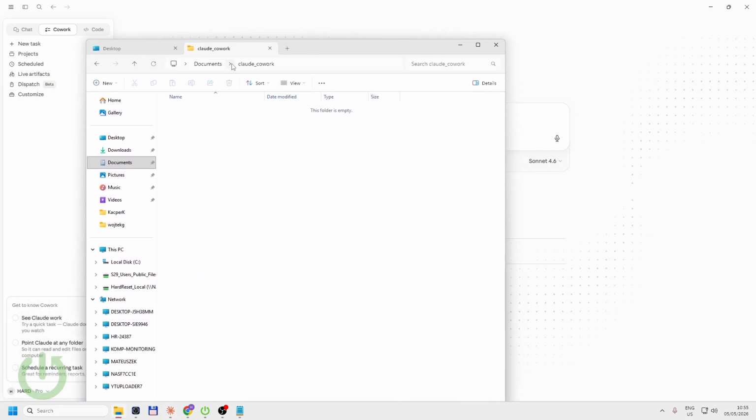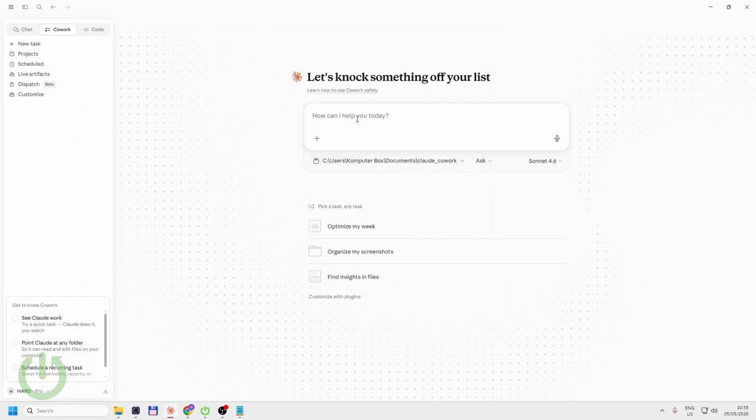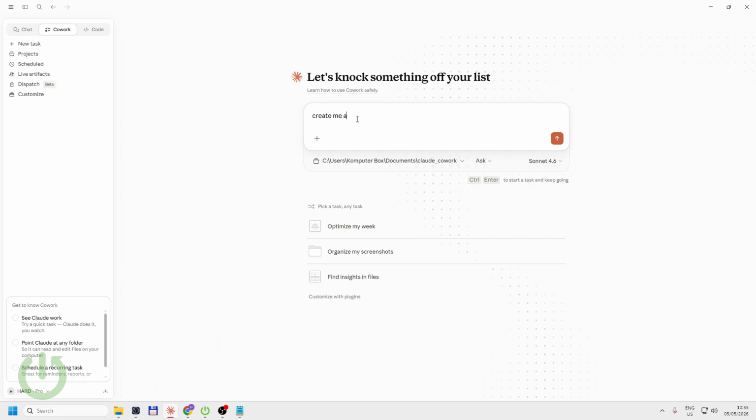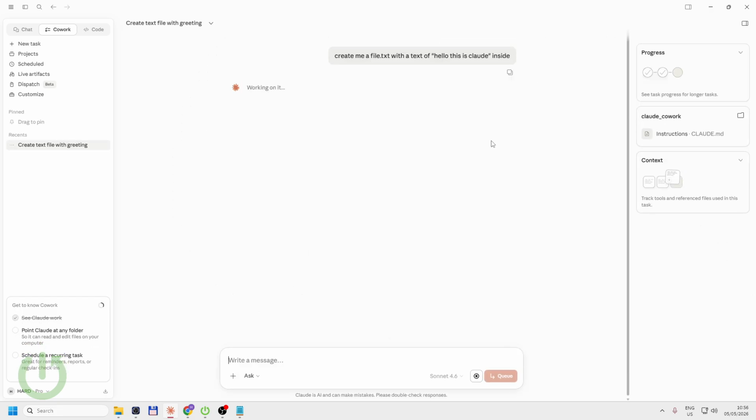This folder for now is empty, and I will ask Claude to create me a file.txt with a text of hello, this is Claude inside. And now if I do something like this, Claude actually will create this file.txt with this text inside of this folder. So I will do it. I will press enter or click that button.